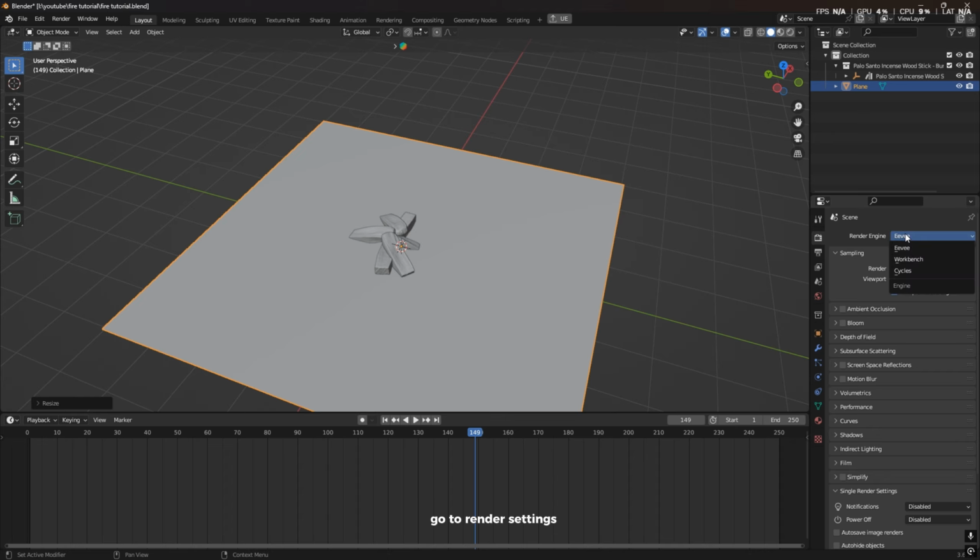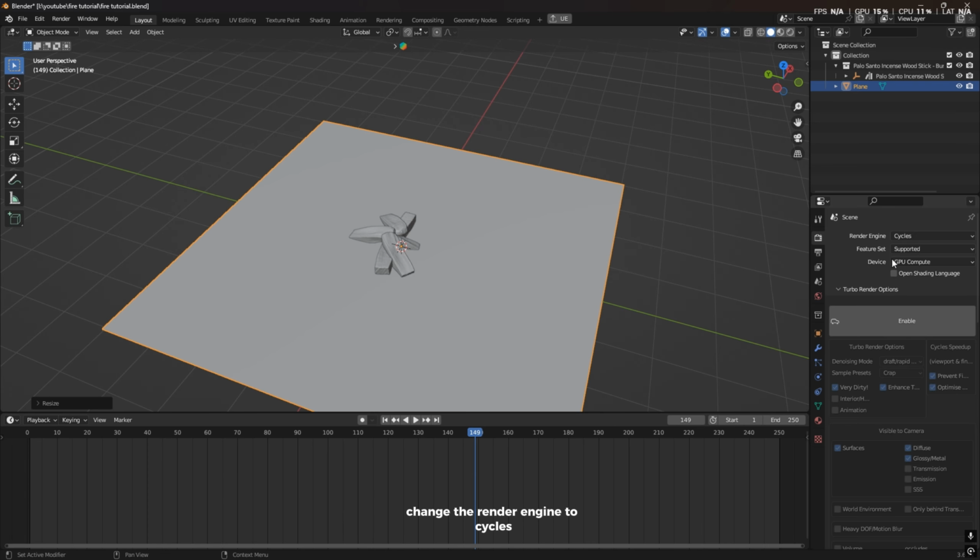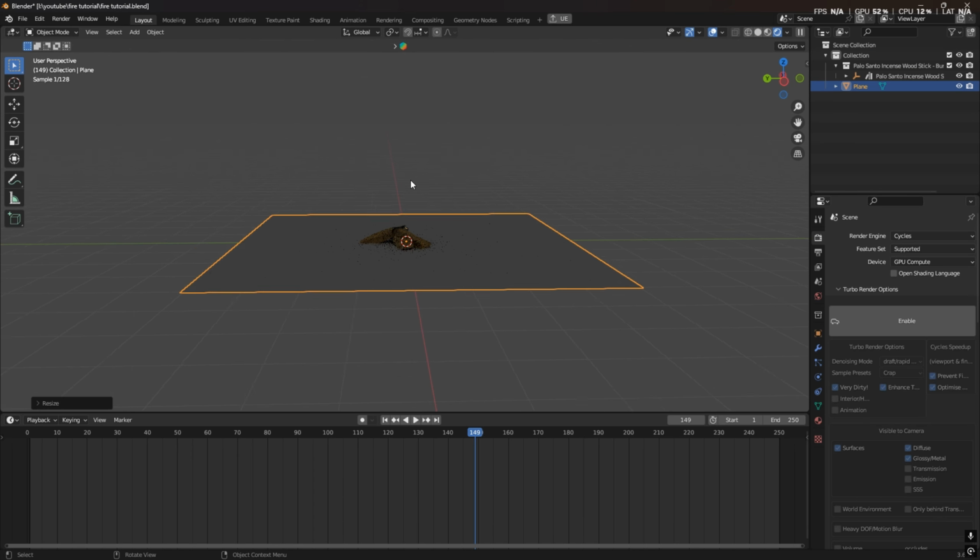Go to Render Settings, change the render engine to Cycles, and set the device to GPU Compute, if you have a GPU. Switch to Rendered View. To create the fire, I downloaded some fire video footage from Google. If you want it, the links are in the description.